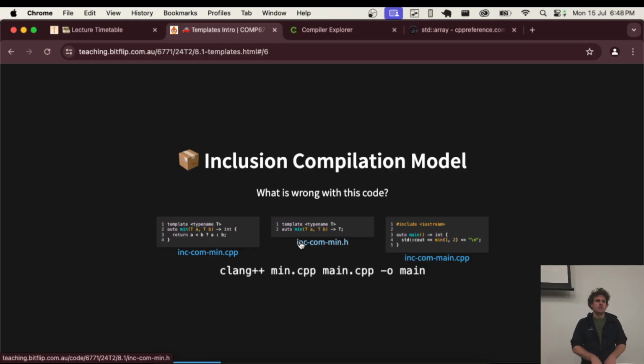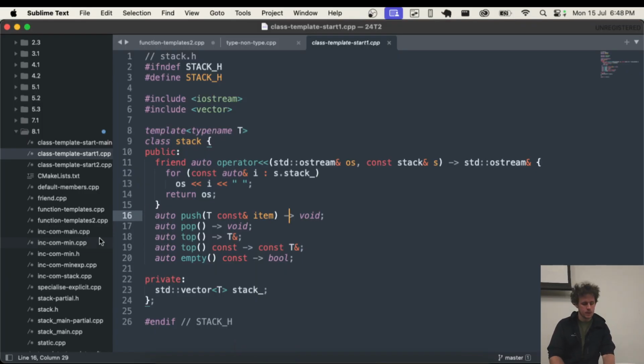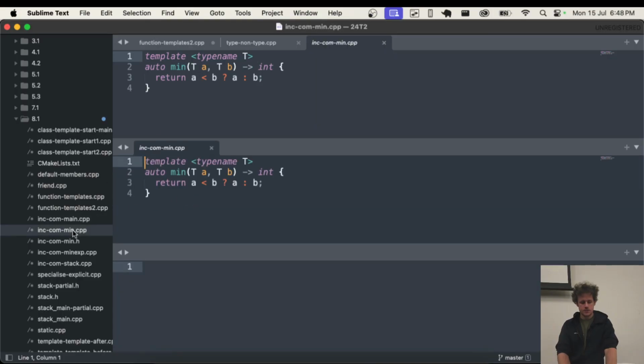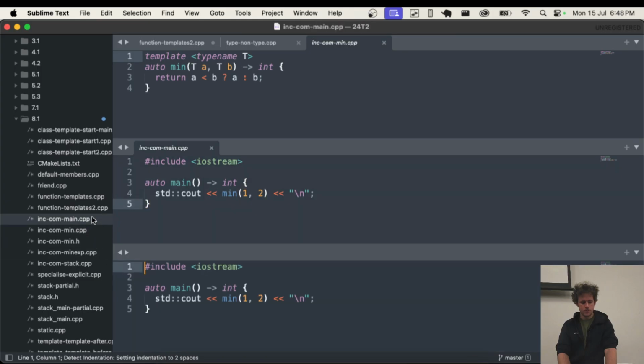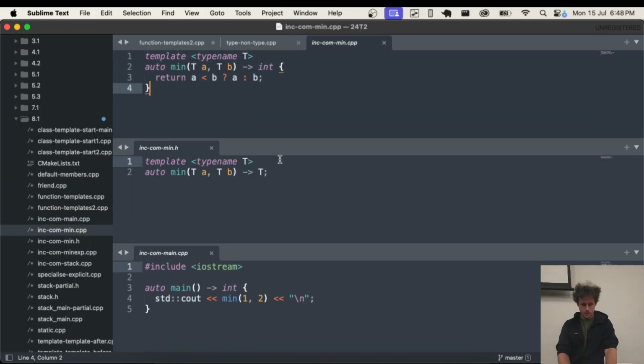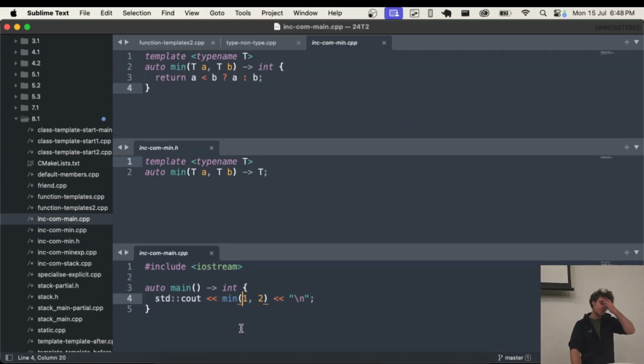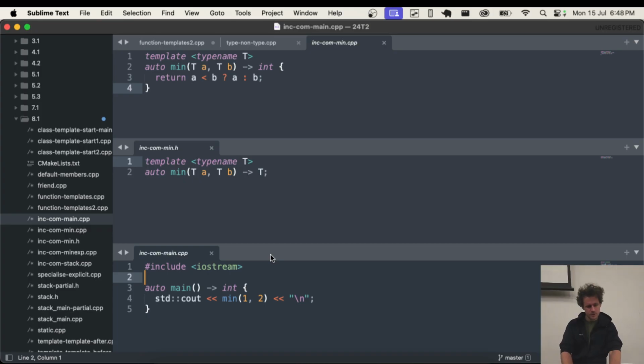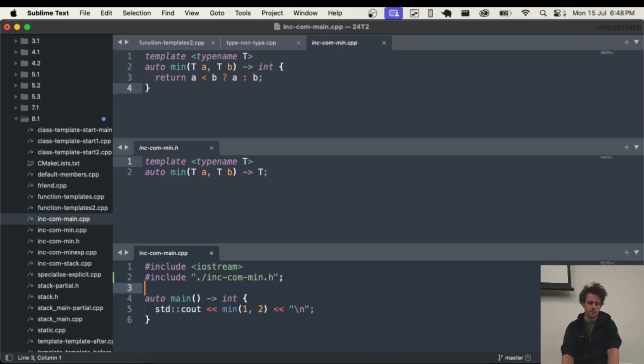One area that templates get a little weird in, which I made a light inference to before, is this: let's imagine for a second that I have these 3 pieces of code. Let me put the main one at the bottom. So I've got my main function here that just tries to min 1, 2. It doesn't hash include something. Oh yeah, it should probably hash include inc com min.h, because otherwise it won't know what to compile, right?